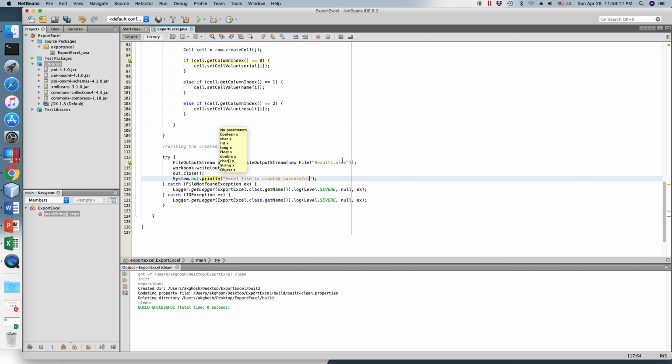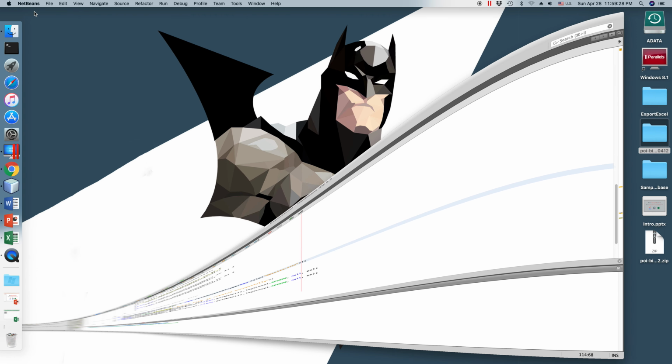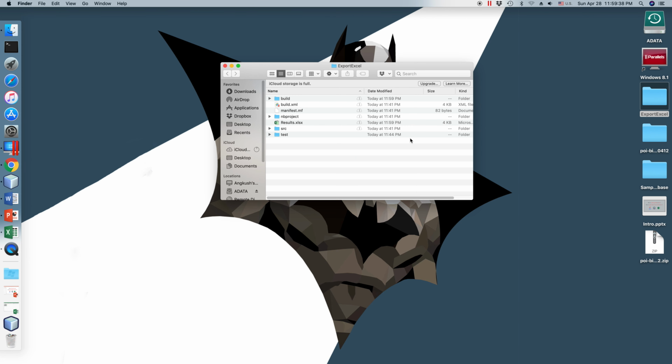So now let's run this program from here. So if we run this program, you see the output console is showing that Excel file is created successfully. So now where is this file actually? So if I just minimize this as I said before that I have located my project location on desktop. So here export Excel, this is my project location. So within this folder I will have my created Excel file. Okay, so if I open it, let's see what happens. So yes, we have created the Excel file successfully.